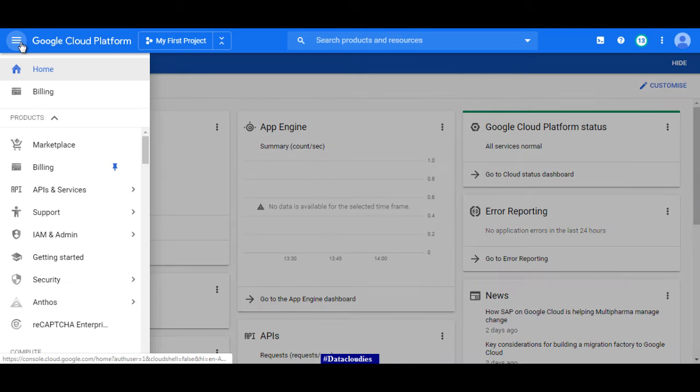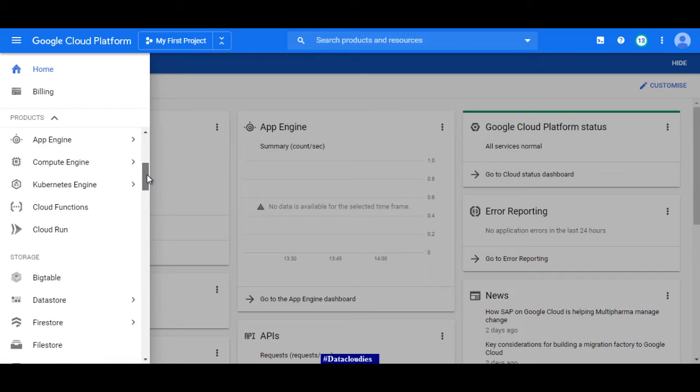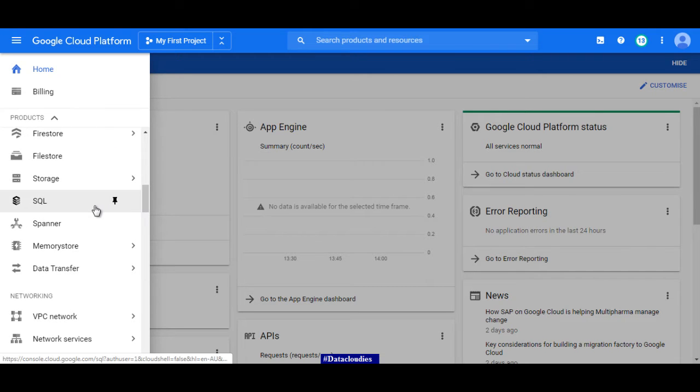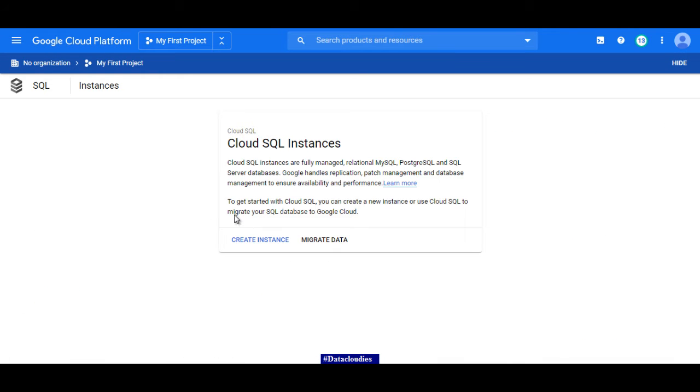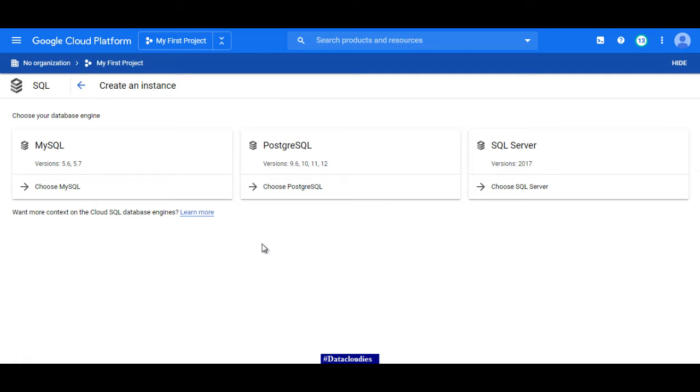Alright, choose the project and go to Menu and then, SQL tab. If your project does not have any Cloud SQL instances yet, you will see a dialog box suggesting to create instance with a blue rectangle button. Click on it. If you already have one or more SQL instances created, you will see them listed.